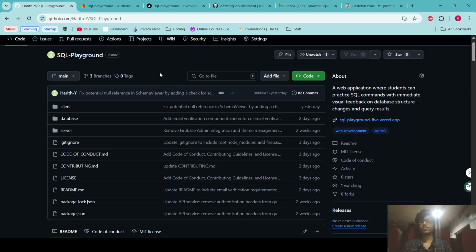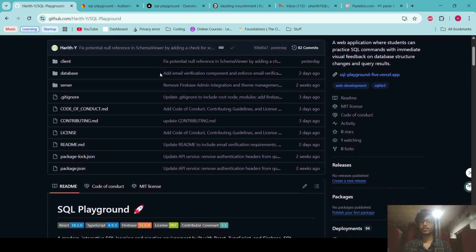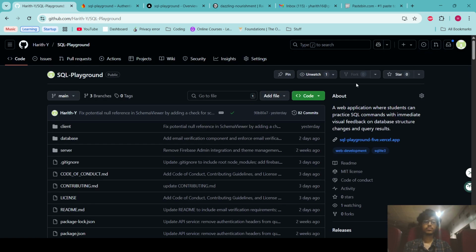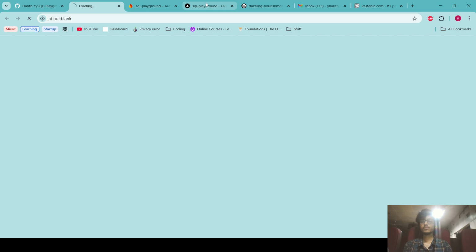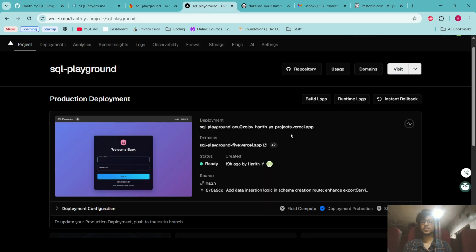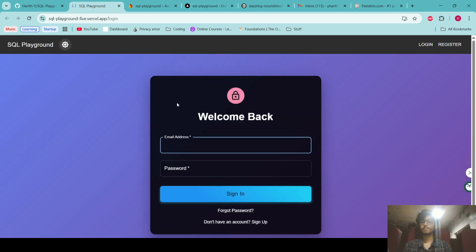After pressing the GitHub link, this is where you get redirected to, and this is where the code exists. And this code is hosted on Vercel. As you can see, this is the link to the project, sql-playground-5.vercel.app. And this is the dashboard of Vercel.